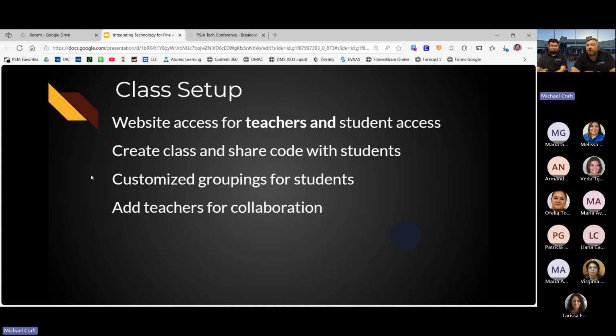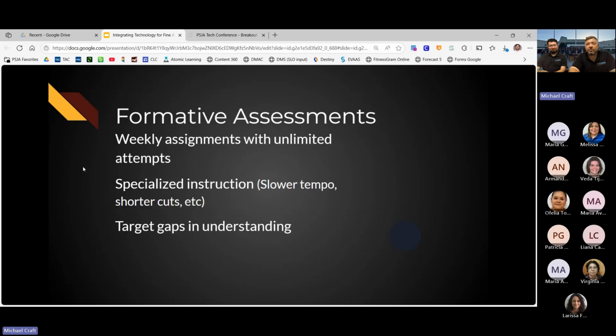There are other means to do this where the kids are more social, and I can see kids bullying their sound or whatever. Maybe not our kids, right? Not our kids. No. But we like that it's more private with the teacher. We use it for formative assessments, weekly assignments. It's in our grade book with unlimited attempts. We let them do slower tempos or shorter cuts of the music as needed.